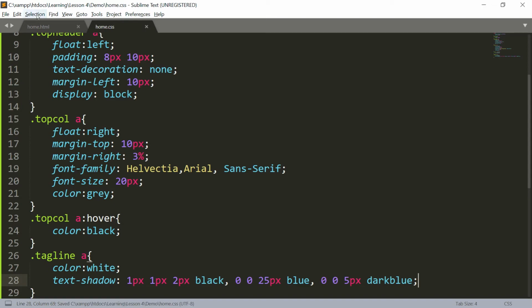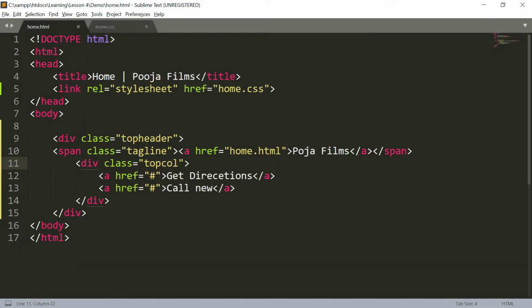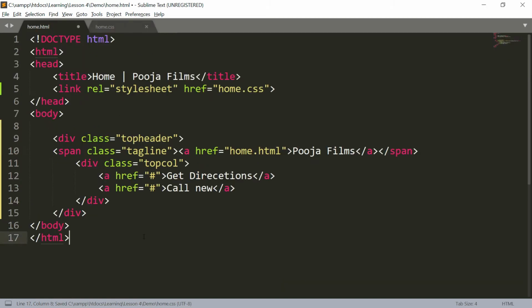And now let me show you how it's looking. Oh, it looks good. A little tiny Puja Films. I think Puja should be with a double O. Let me change it. Where is it? Here it is. Oh yes. And now I think the font size is so small, so I will make it a little larger. Let me make the font size 35px.